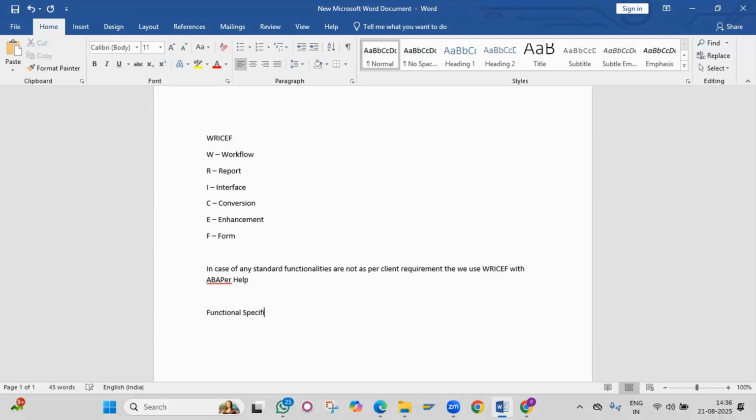Functional specification. I'll remove it from L1 and keep it in L2. At L1, when you are a very beginner, you will not understand.